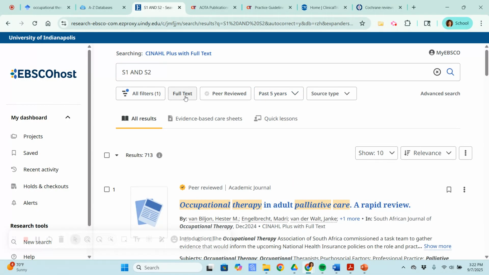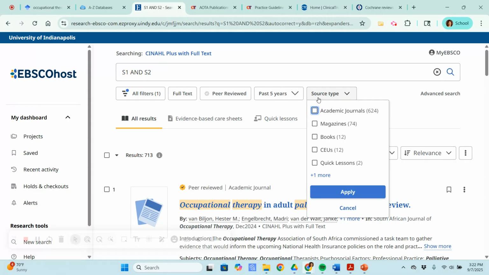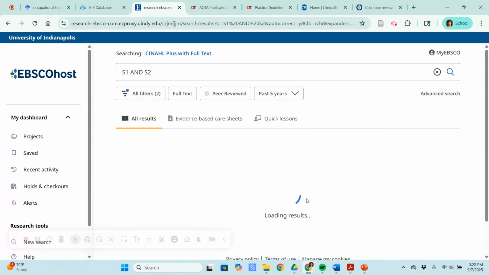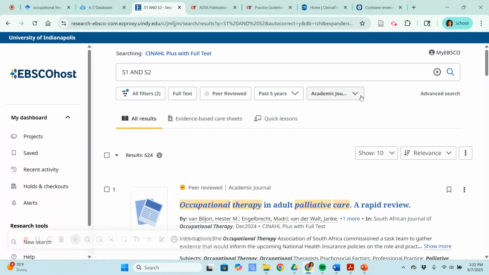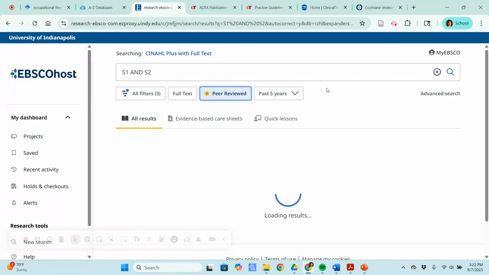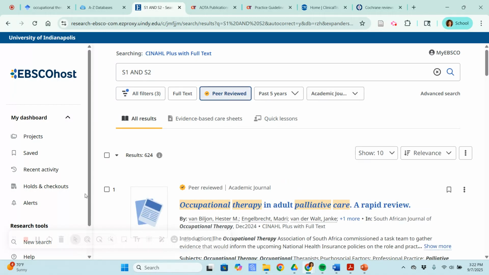I am not going to choose full text. Why? Because the library can get me anything full text. I don't need that. Source type, I'm going to cut this down to academic journals. That takes out about another 100. All right. And I want peer reviewed. We'll click that on. That's going to take me down to about 624. Still too many for me to look at.